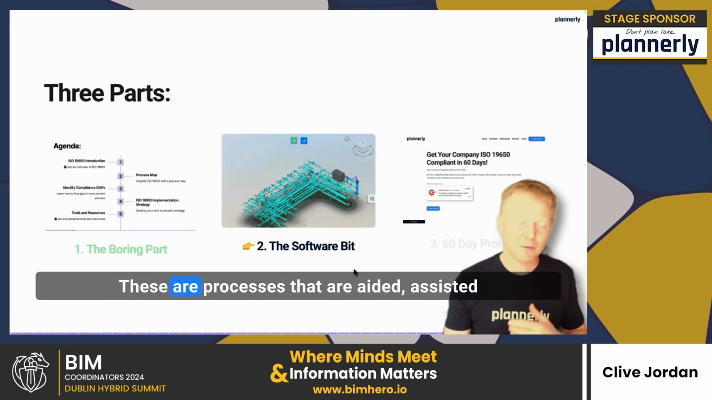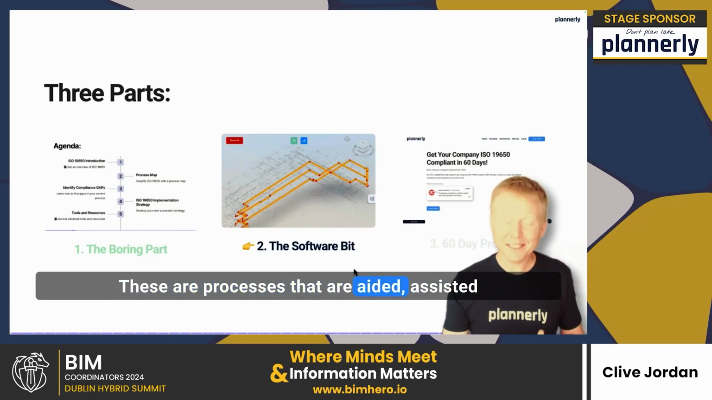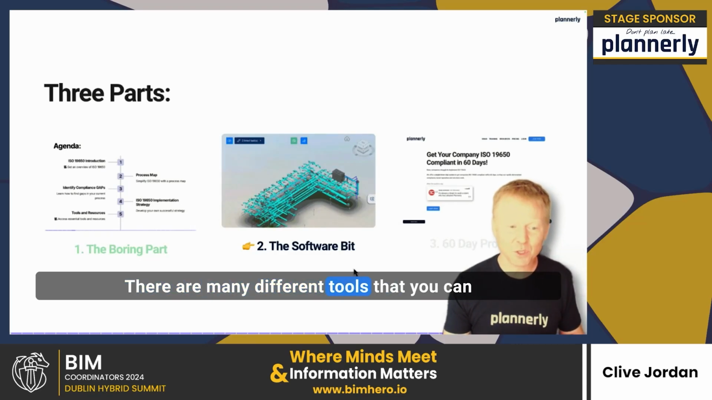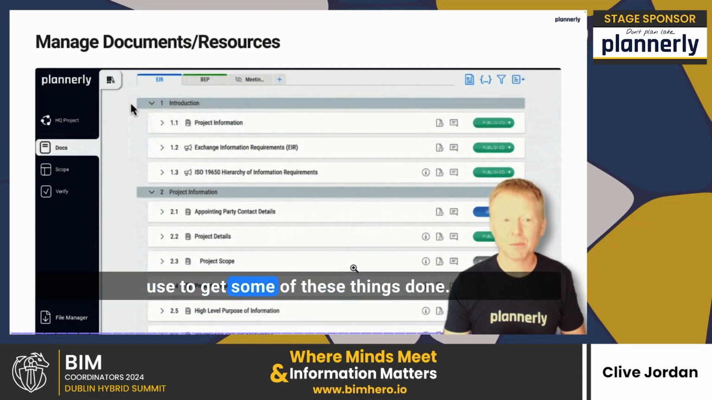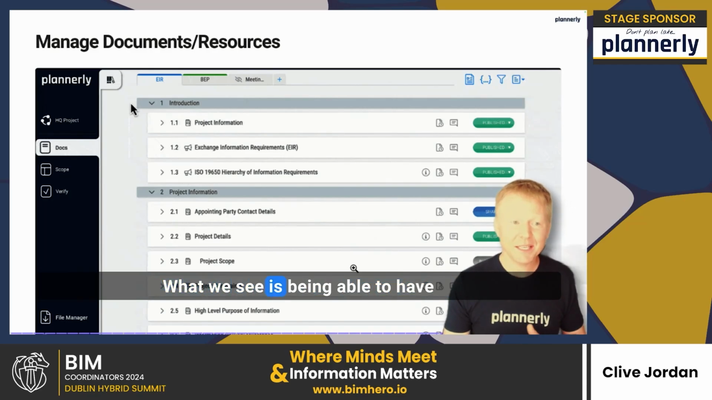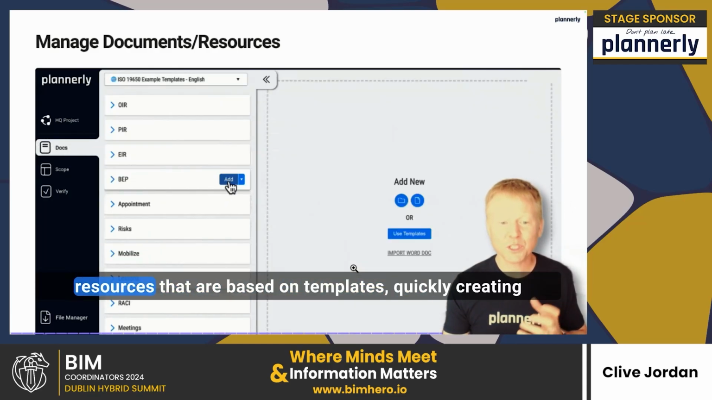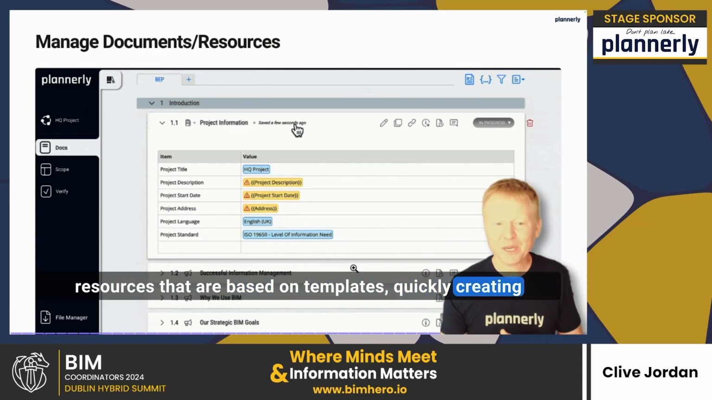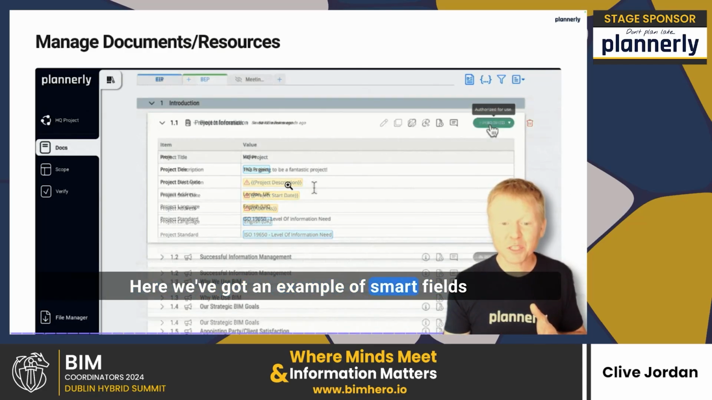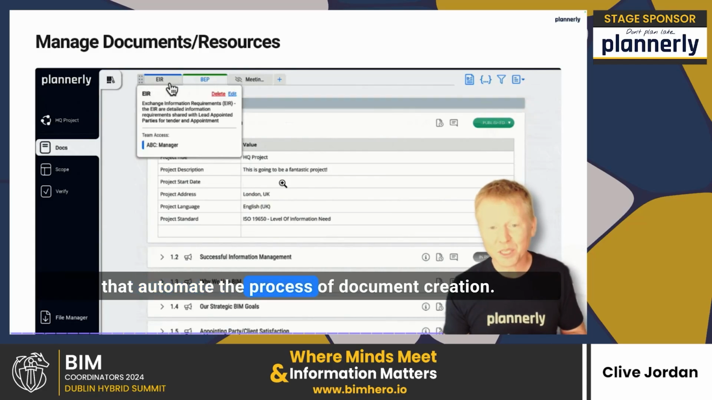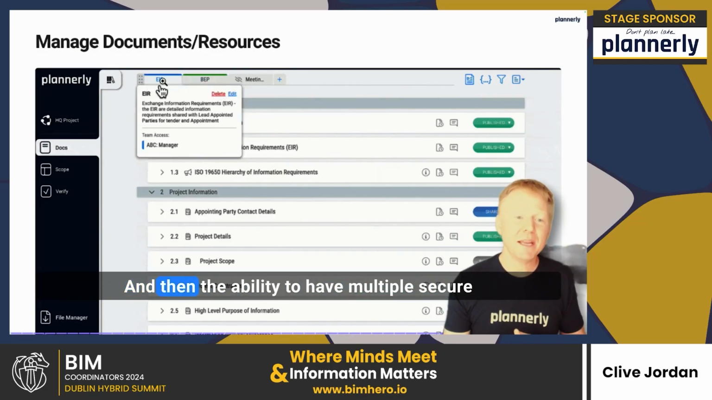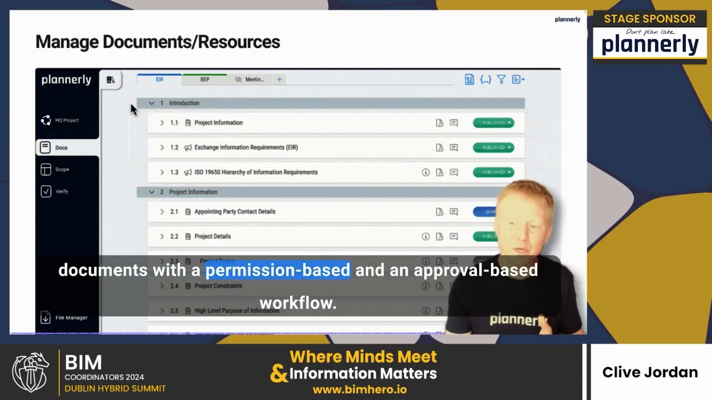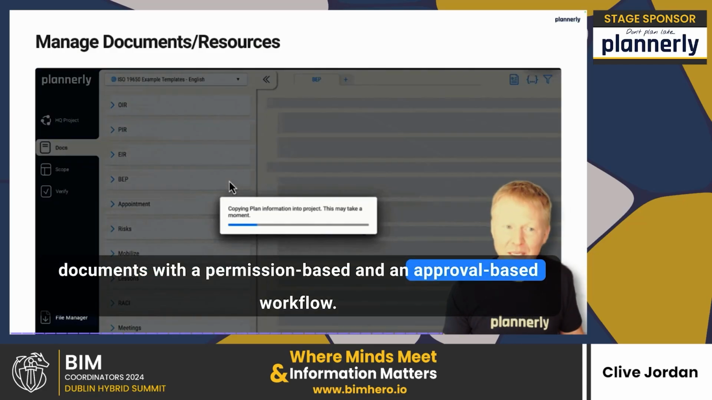These are processes that are assisted by having good tools in place. There are many different tools that you can use to get some of these things done. What we see is being able to have resources that are based on templates, quickly creating. Here we've got an example of smart fields that automate the process of document creation. And then the ability to have multiple secure documents with a permission-based and an approval-based workflow.